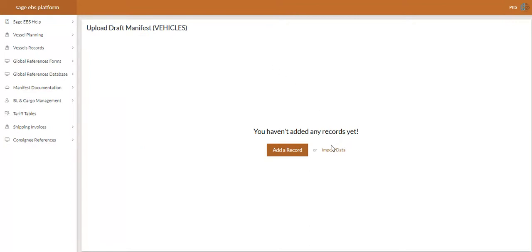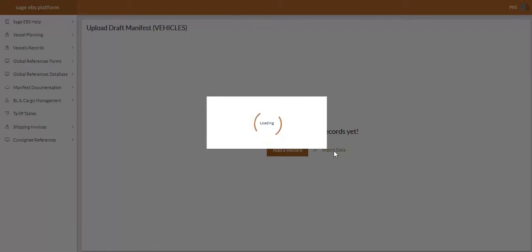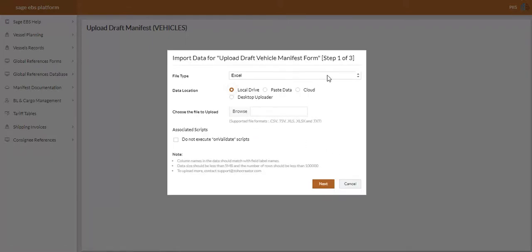Then right here on this interface we are going to be importing data, and this importing data simply means the manifest, the already prepared manifest that we have to use for this operation. We click on import data. Then we are going to click on the file type that we need. The file type that we need is CSV. As you can see, a drop down of various file types, but we are going to be clicking on CSV.